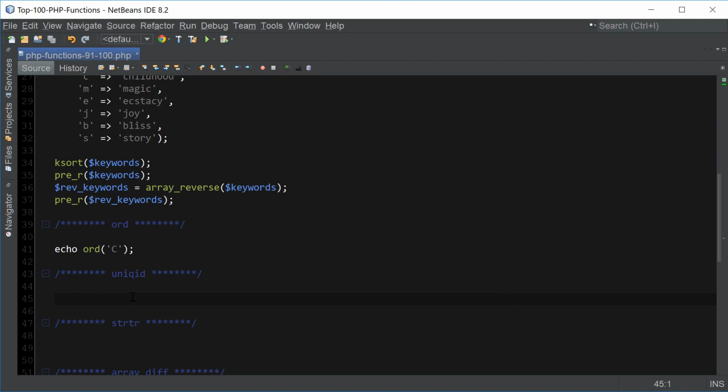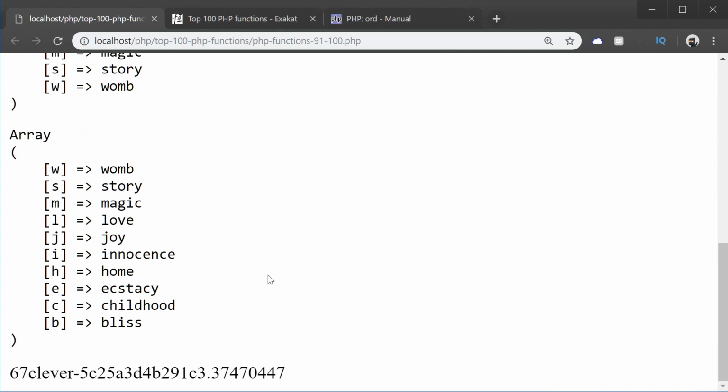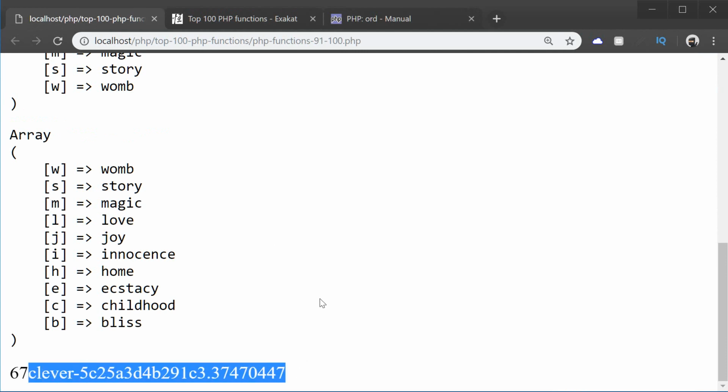Okay, so that's ORD. Let's move on to the next function, which is UniqueID. So this function just generates a unique ID string. So let's just do this uniqueid. Then I'm gonna use a prefix, which is an optional parameter for this function, and then our uniquely generated ID will be prefixed with that string, which is clever dash. And then gonna refresh, and here's our uniquely generated ID.